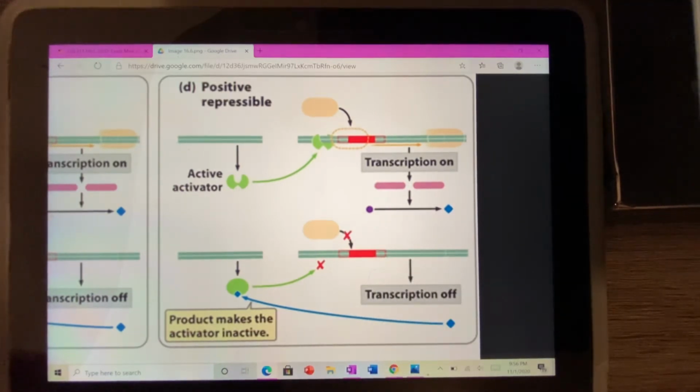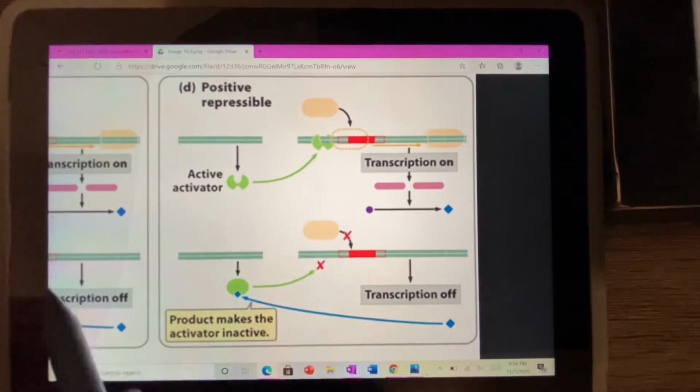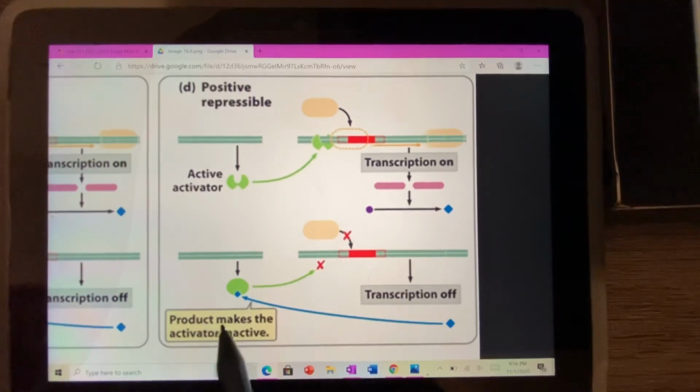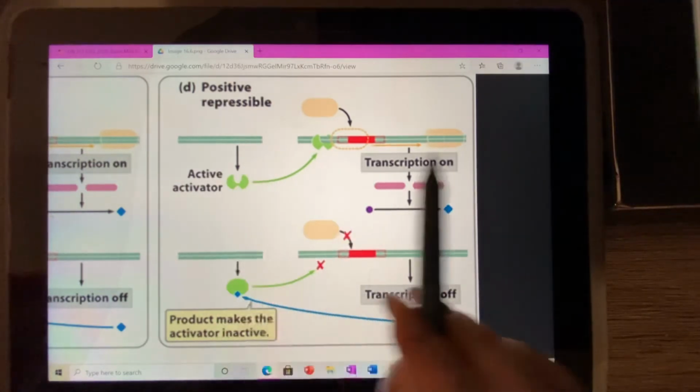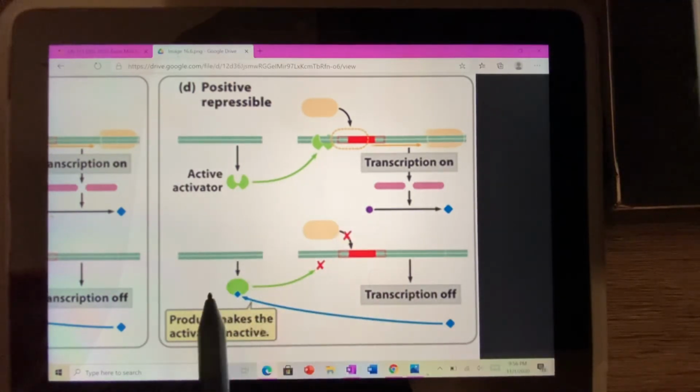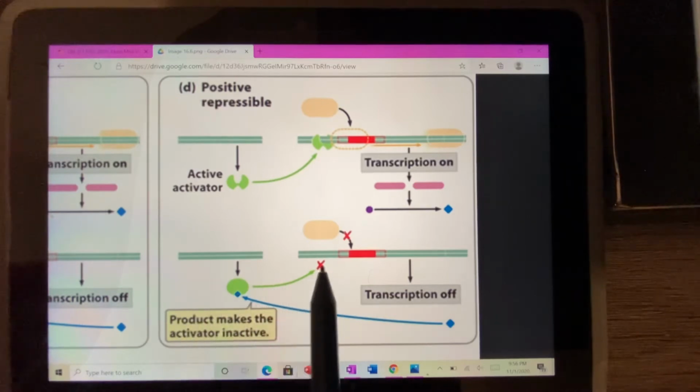When too many are being made, the transcription is turned off by the activator protein releasing itself from the DNA at the activator binding site. So it gets released whenever it is in the presence of an effector. So this is the effector, and the effector usually is actually made by the transcription on that gene. So whenever it binds to the activator, it is released from the promoter region.